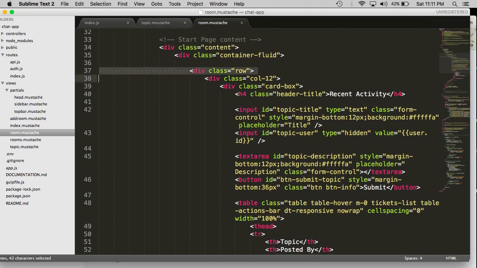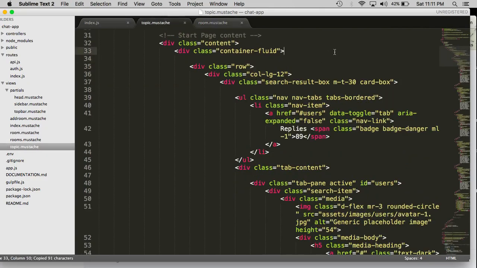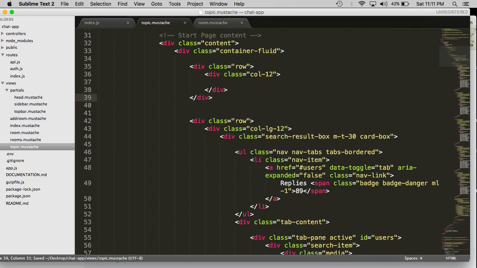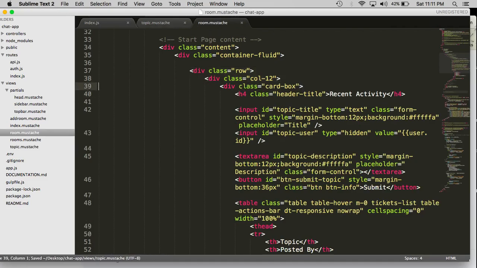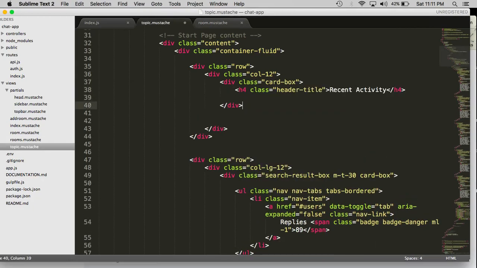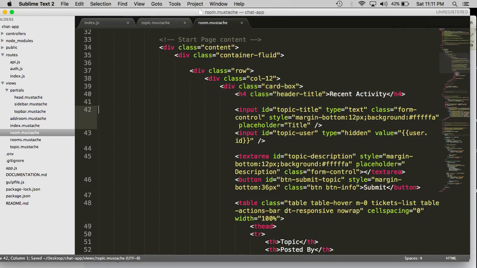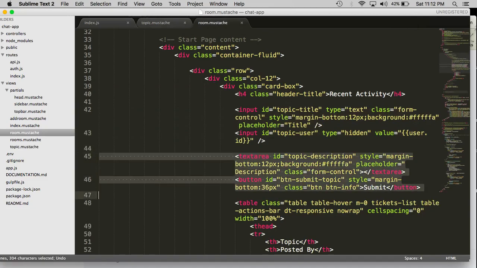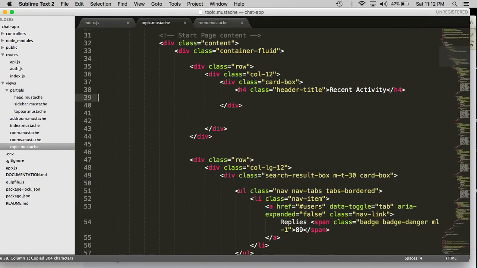I'm going to set up another row with a column 12. So let's do that over here. Let's set up a separate row right here with a column of 12. It's going to be its own row, so let's go ahead and do that, and then let's set up a card box with a recent activity header for now. It's only temporary. And then we will insert the title. Only the text area is what we need. So right here.